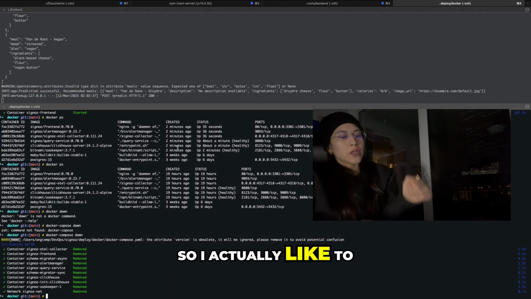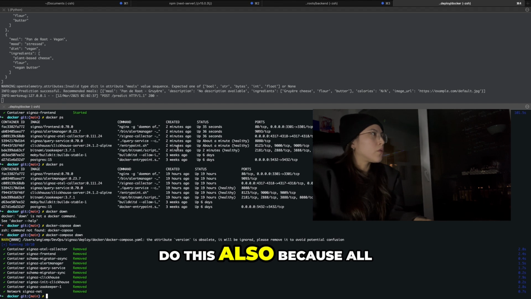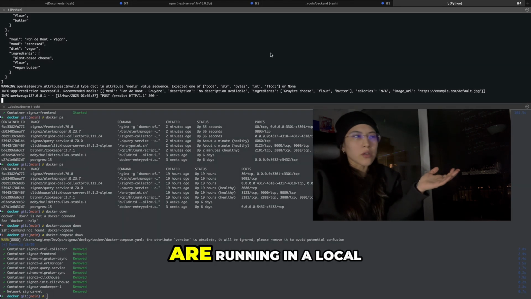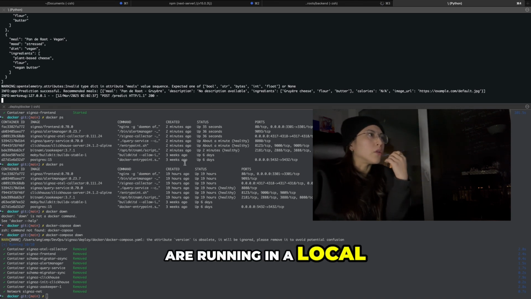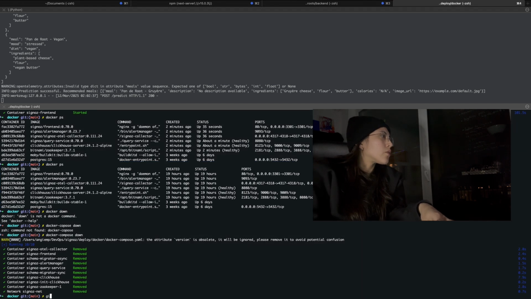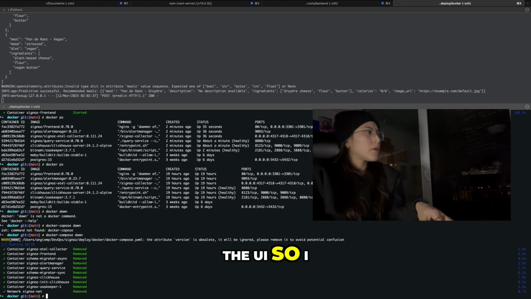I like to do this also because all my three environments are running on localhost, so it's quicker to change the UI.